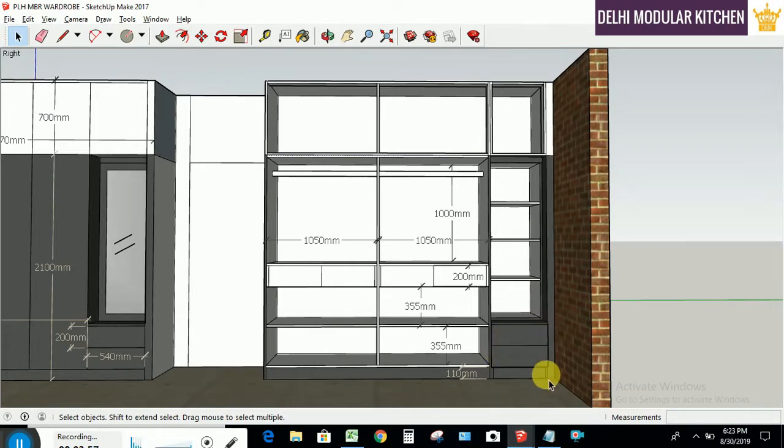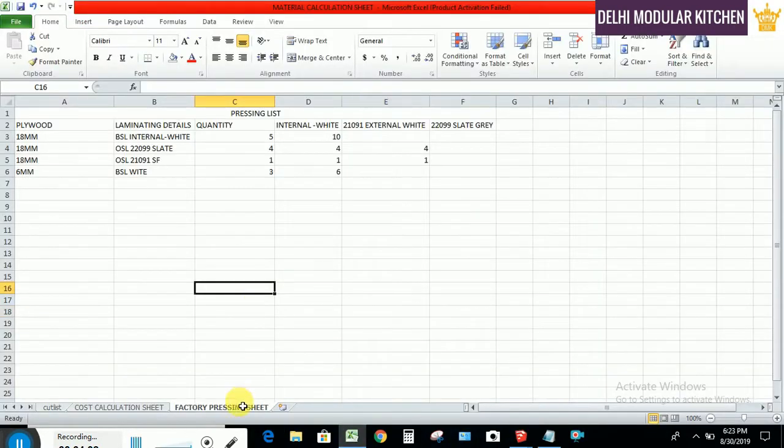Once we get that, we have to update this sheet, which is the factory pressing sheet. This will be given to the factory, and accordingly they will perform the pressing of laminate on plywood. So 18 mm ply, BSL internal white, we need 5 sheets. BSL means both side lamination, and since you are pressing the white laminate on both sides, you need 10 sheets.